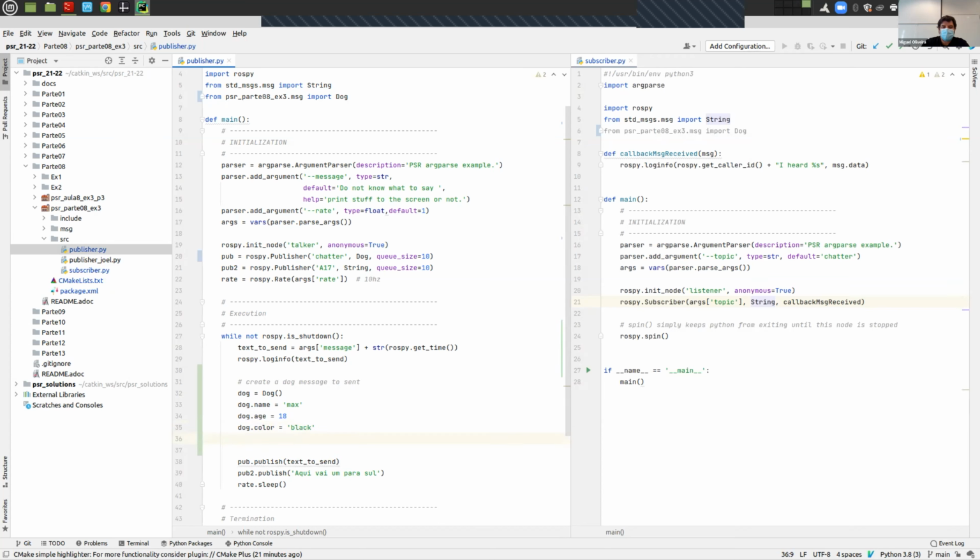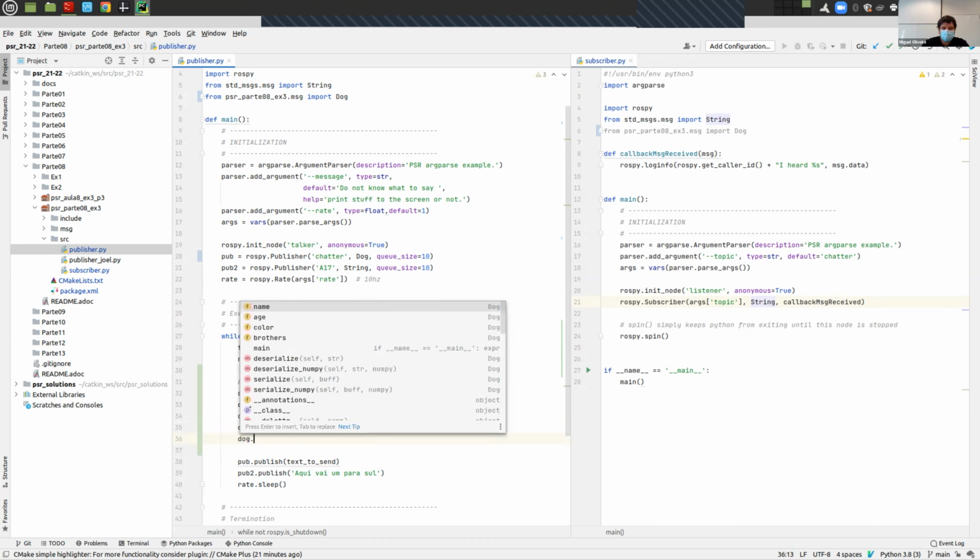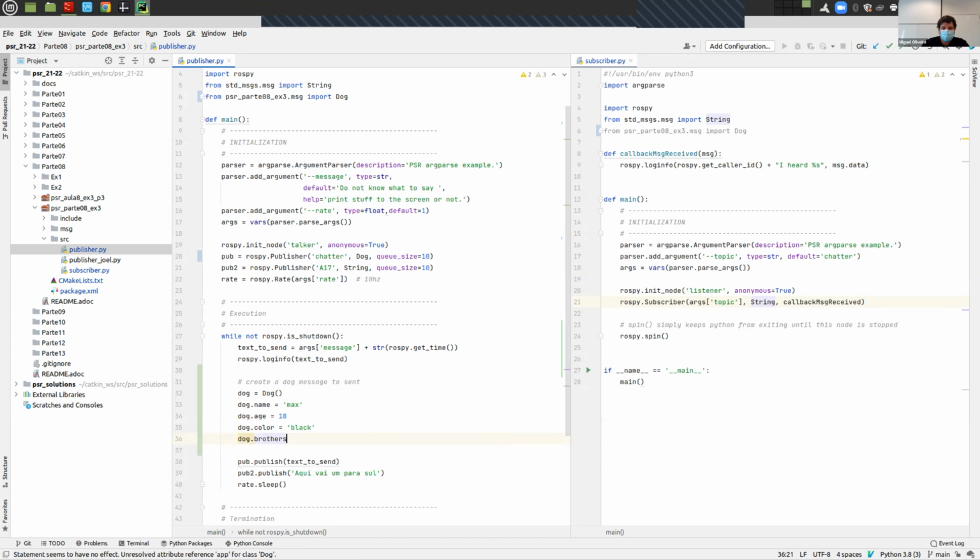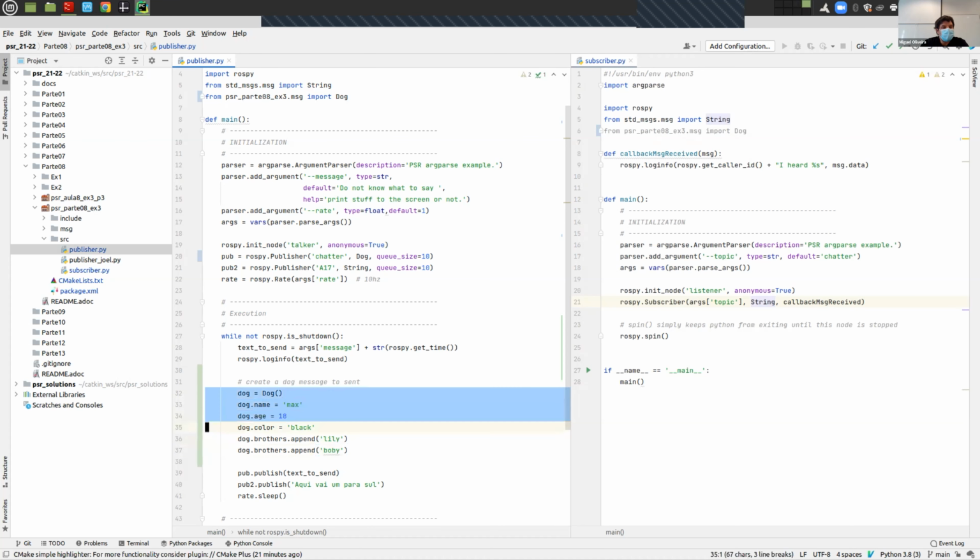and let's say that it has brothers, sorry. Let's say it has two brothers, Lily and Bobby. Okay, so I've just created a class of dog, which now I can send using the publisher pub. So I just put here my dog, okay?